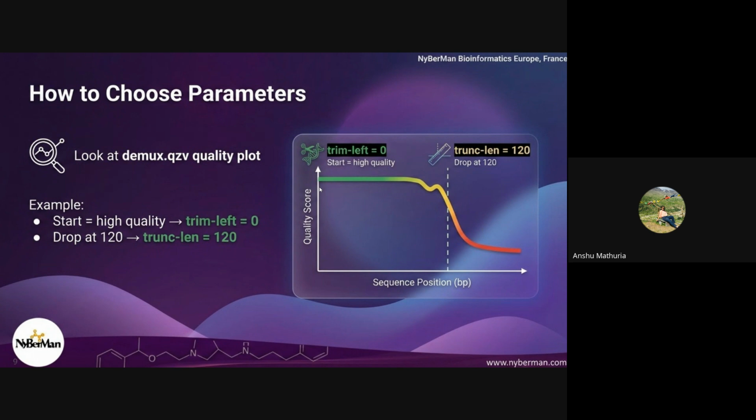So it was supposed to be like this, right? The initial bases have a very good quality score, but as we come towards the end, here I have just mentioned an arbitrary length that I took on my own. As we go to the next step, the sequencing quality score gets reduced. So initial bases are high quality. I don't want to trim anything from the start, so I will keep the trim left as 0.